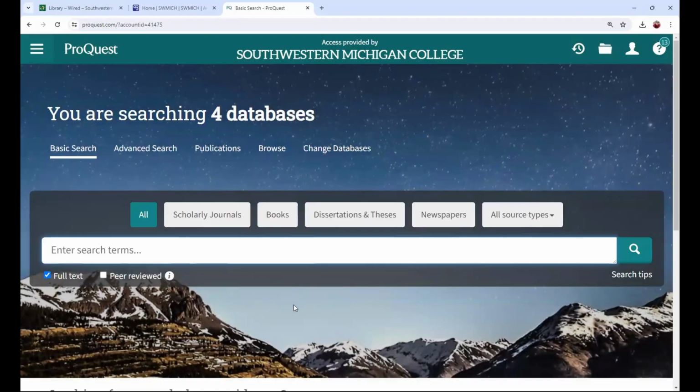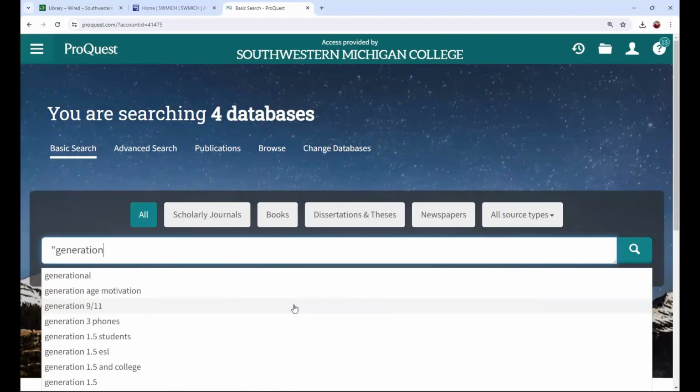So let's say we just search for Generation Z. A good idea when you're searching a database is to put any multi-word term in quotation marks so that it will look for literally those words together in that order instead of looking for the individual words.